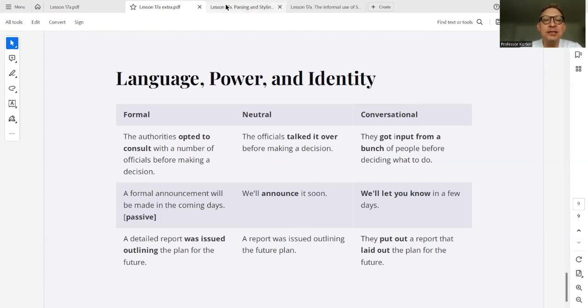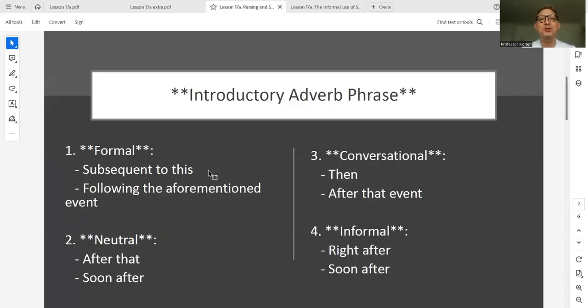All right, now let's make this a little bit clearer. I'm going to go to the next page. We've got a long lesson today, folks, but hopefully very interesting.